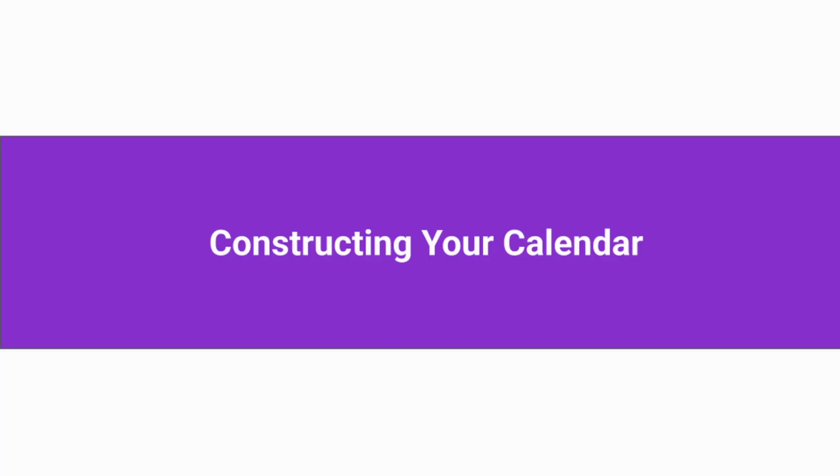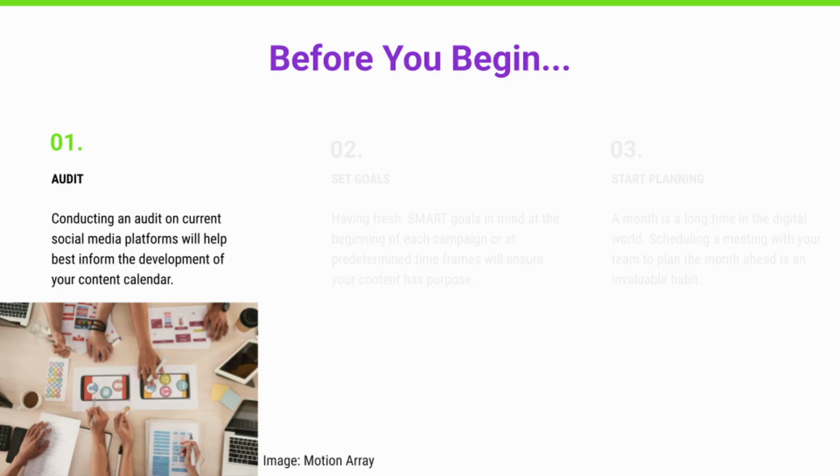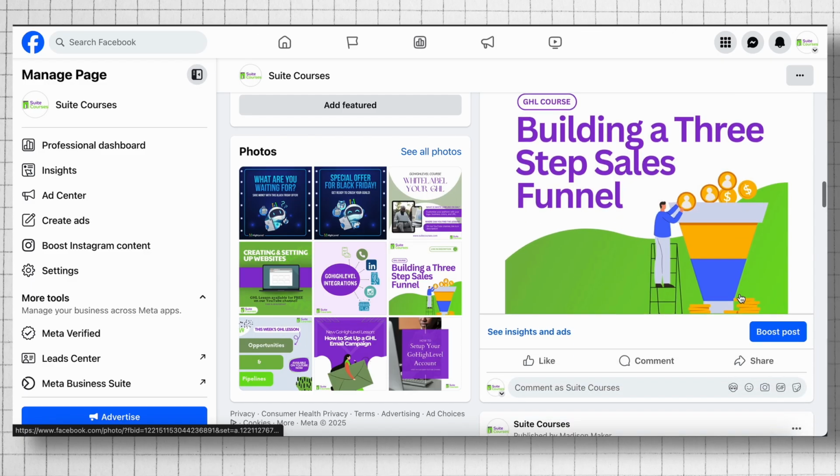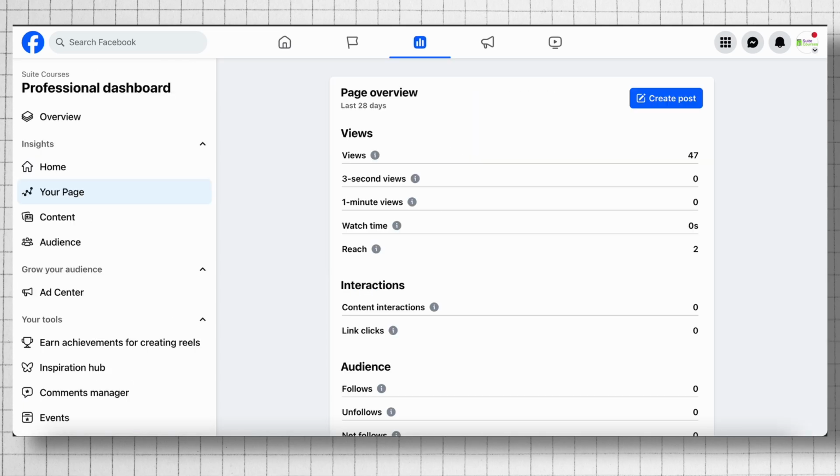Now that we've covered the crucial reasons for using a content calendar, let's move on to actually building one. But before we dive into the scheduling and content creation, we must first lay some groundwork. Conducting an audit is essential. This involves a thorough analysis of your current social media performance. It's about understanding what's already working and what's not.